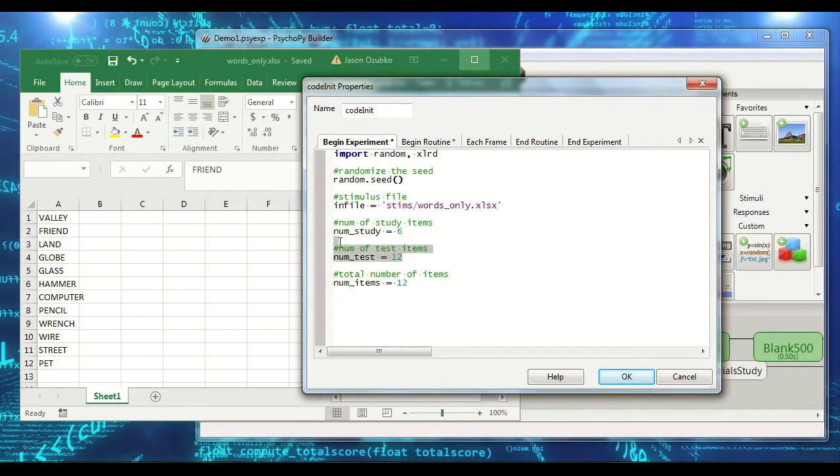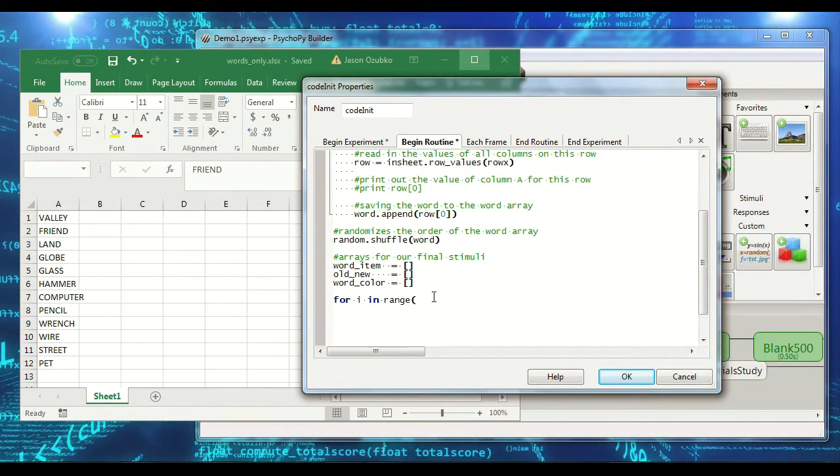So we're going to go for the number of test items here, because we know that the first 6 items will be study items, and then the last 6 will be test. So we're going to go in here and create our final stimulus list. So what we can do for our word item variable is we can append word I.